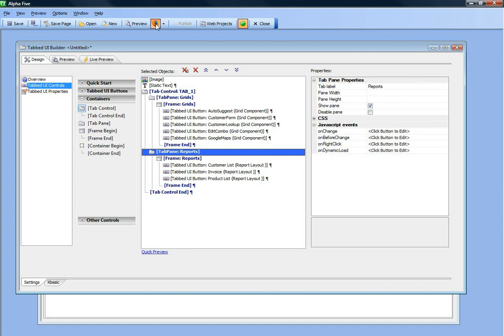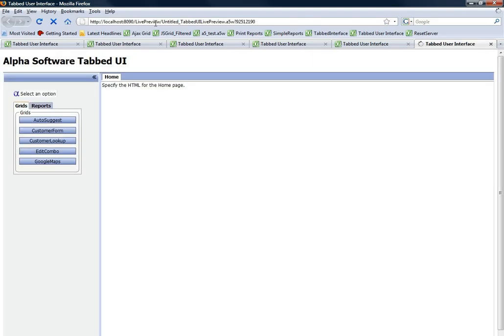Let's go ahead now and run it. You can see there's grids and there's reports. So you can see that there's a lot of control available for you in how you lay out the button section on the left. The Tab UI Builder is a great way for building a user interface to your application.